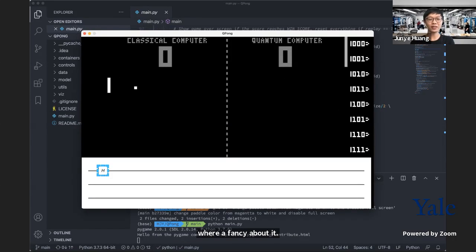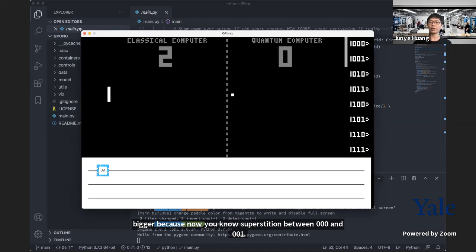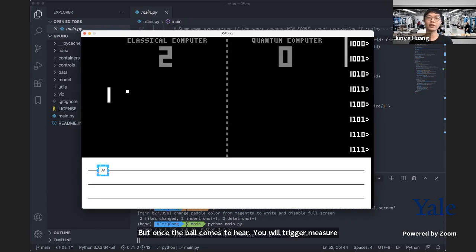But if you put something like a Hadamard gate, then it becomes interesting, because the paddle actually becomes bigger: now you have a superposition between 0, 0, 0 and 0, 0, 1. Once the ball comes here, it triggers a measurement, which can collapse your superposed paddle, and you have a random chance of 50% going to 0, 0, 0 and 50% of 0, 0, 1. And we got lucky, we just bounced back the ball.